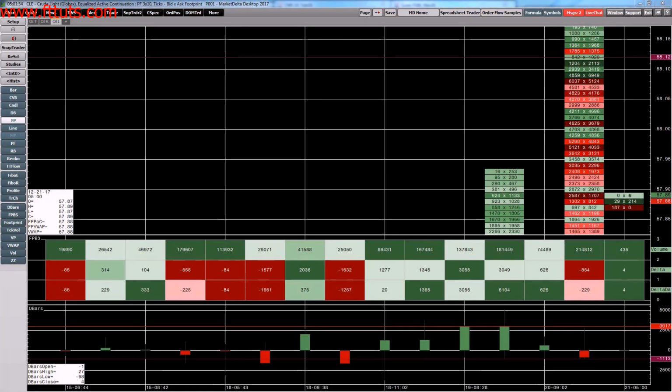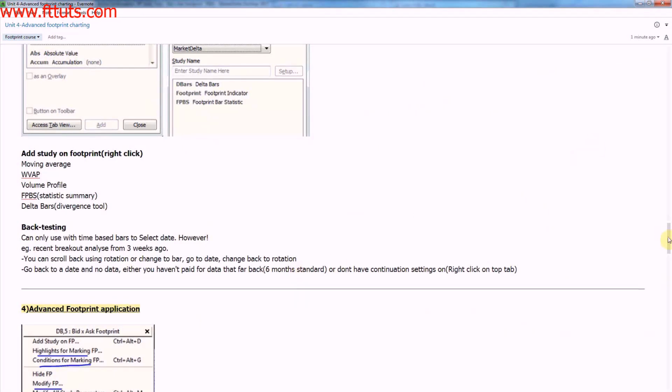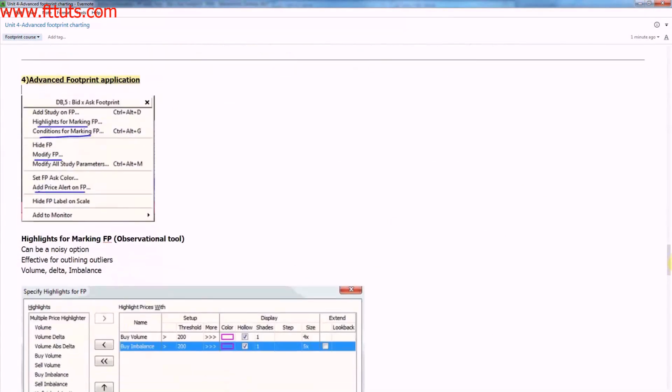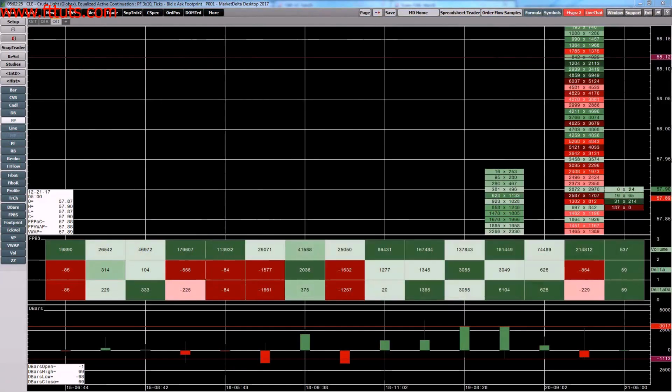So that's the end of section 3 of Unit 4. Let's now move on to the last section. This is going to be all about advanced footprint application. This is quite fun actually. I quite like this part. What we're going to talk about here is highlights for marking your footprint, conditional formats for marking your footprint, as well as adding price alerts to your footprint, and then some of the more nuanced modifications you can make to your footprint tool. So let's get started straight away.